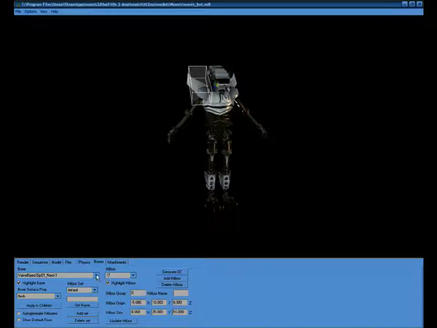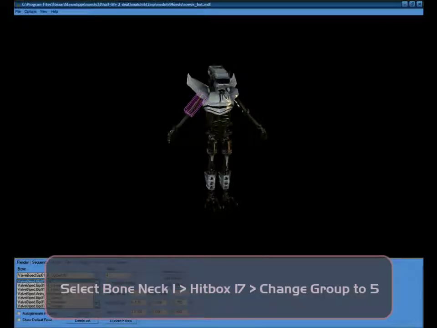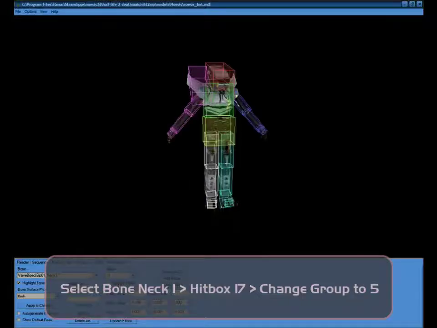And now we have to assign it to a group. In this case, the right arm. If you look at the right arm, you'll see that it is in group 5. So return to the neck, select hitbox 17, and let's change the group number to 5. This way, it will receive the same amount of damage as the arms.